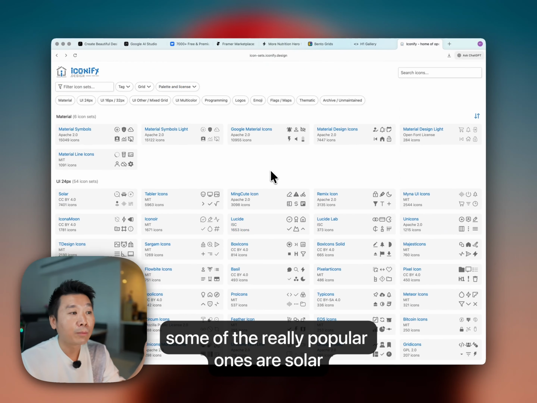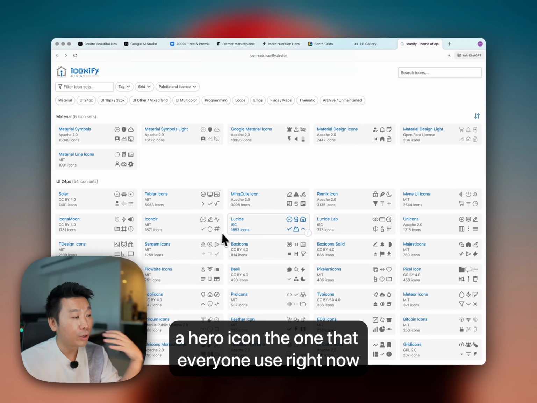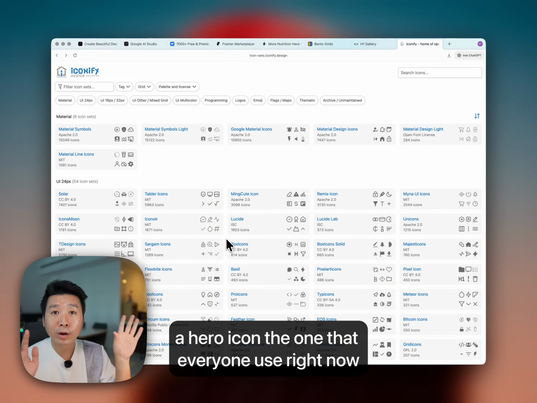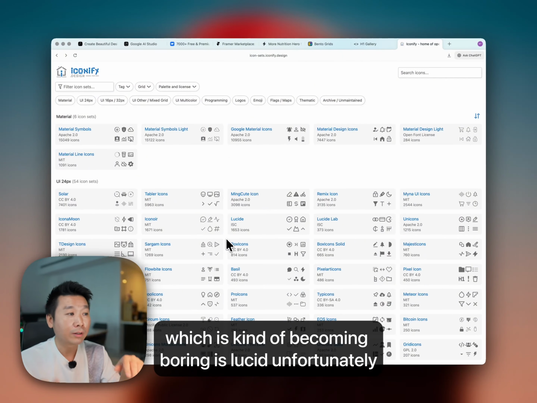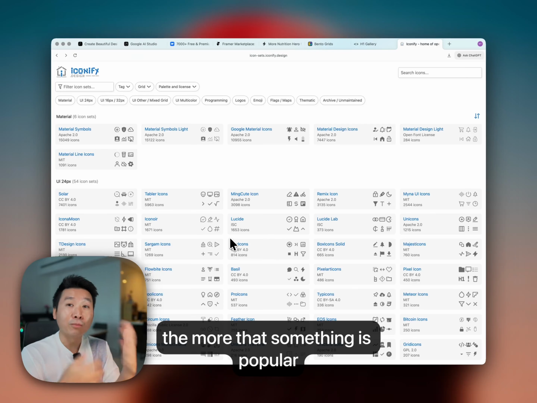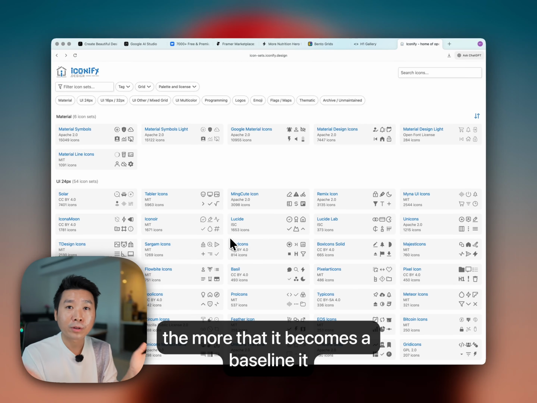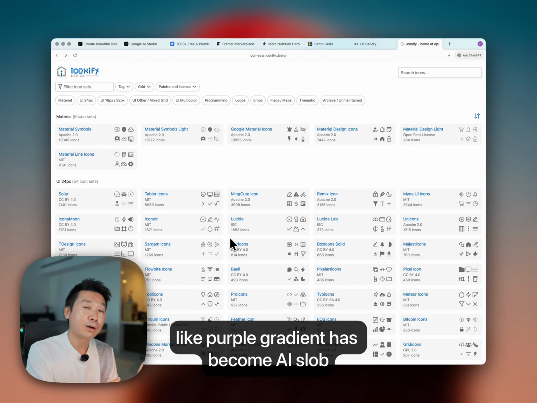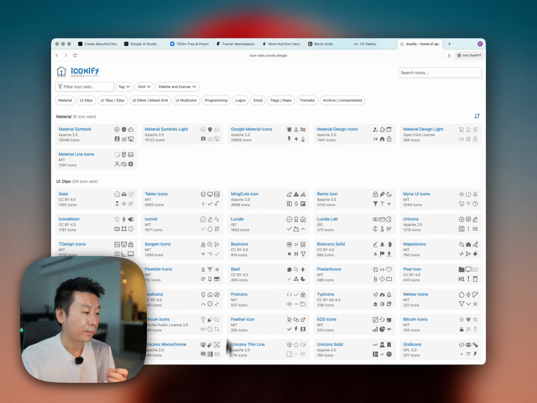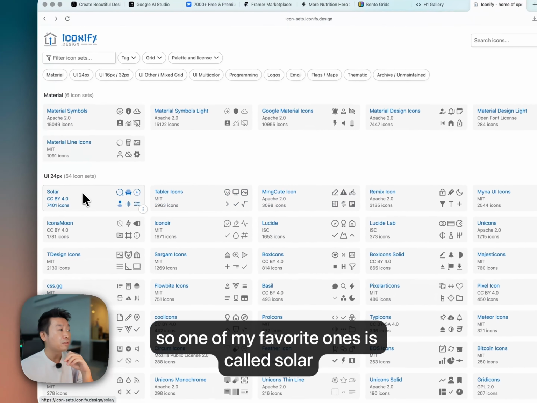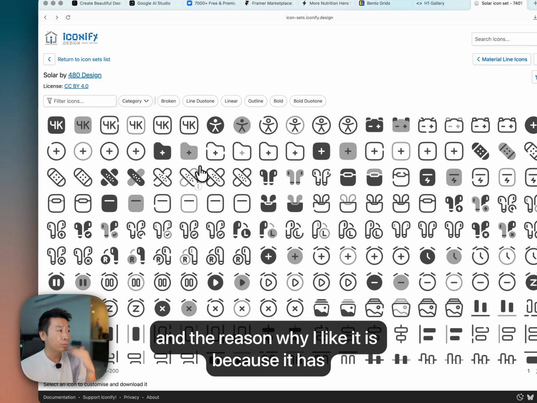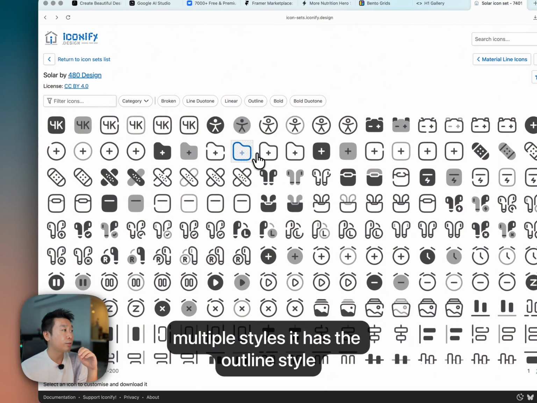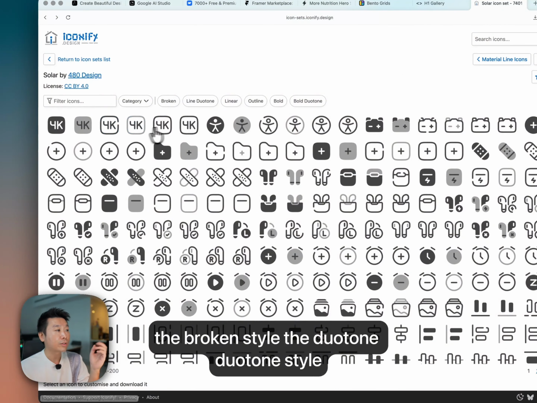Some of the really popular ones are Solar, Heroicons. The one that everyone uses right now, which is kind of becoming boring, is Lucide. Unfortunately, the more that something is popular, the more that it becomes a baseline. It becomes what we call AI slop. Like purple gradient has become AI slop just because AI uses it all the time. So one of my favorite ones is called Solar, and the reason why I like it is because it has multiple styles. It has the outline style, the broken style, the duotone style.